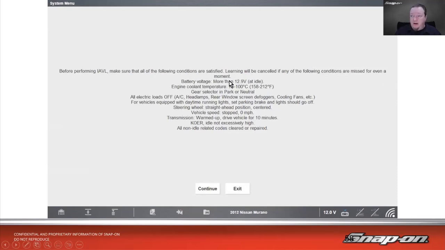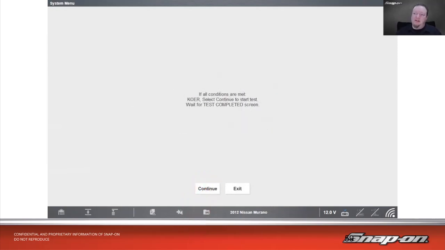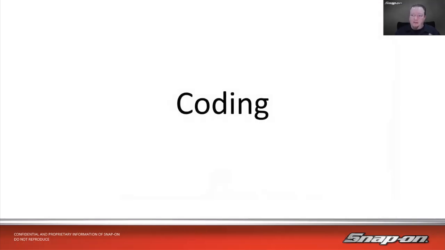Battery voltage needs to be more than 12.9 volts at idle. Engine coolant temperature needs to be between 70 and 100 Celsius, 158 to 212 Fahrenheit. Needs to be in park or neutral, etc. I'm not going to read through this whole list, but all of this needs to be satisfied. Otherwise, it's not going to work. Right? So just be aware of that, because we get calls in all the time in customer care. It's like, hey, this test is broken. It's not working. And then after they walk through it step by step, they say, oh, it actually does work. I just missed one of the steps. All right. So if all the conditions are met, it'll go through and it'll say test in progress, and then it'll tell you it's complete when it's done.